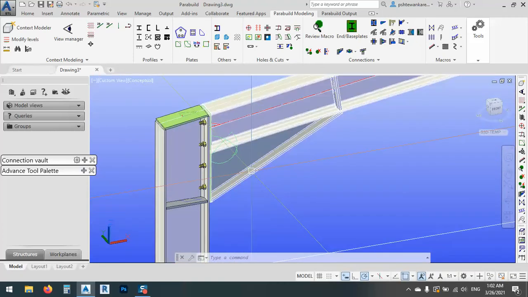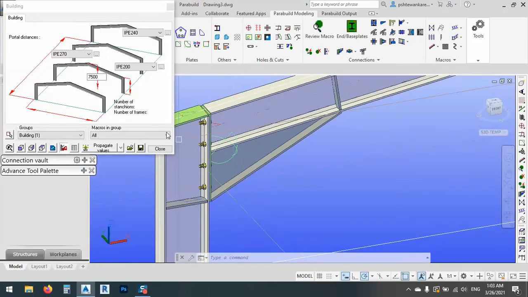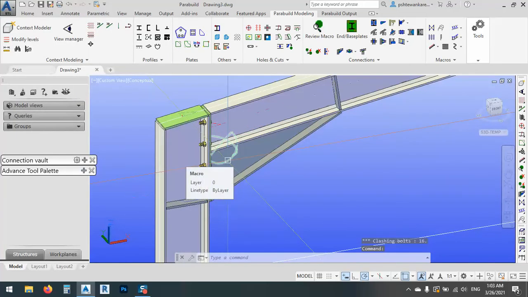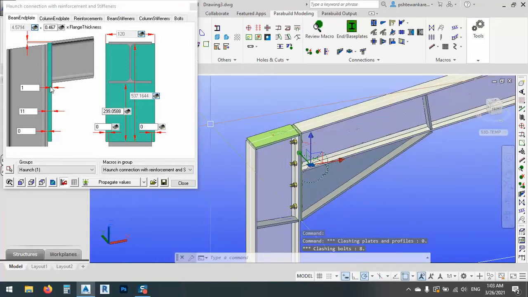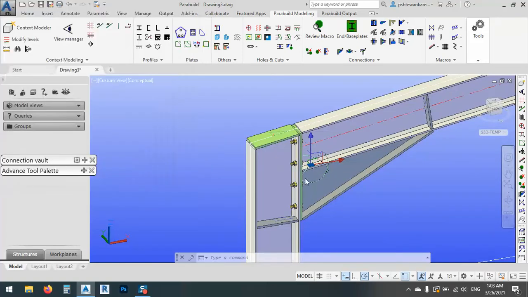What we can do, we can select this connection and write show in macro and enter, for the building I want to change. I can change the connection by double clicking here, and now I can change whatever I want in this connection. For example, this one I want to be 15 millimeter. For the group I'll say all, and I'll say propagate values.